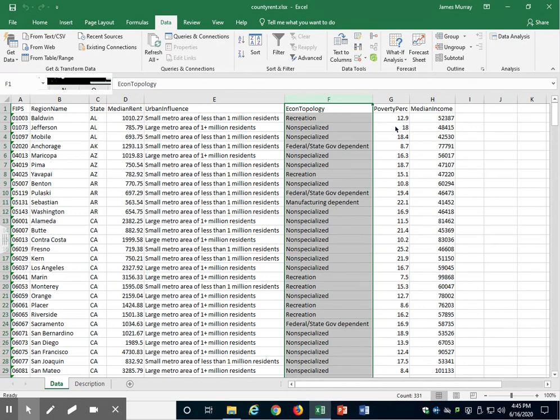An economic specialization would be if a large part of the labor force were employed or producing in that industry. And we'll look at, there are 5 different economic topologies. And for each one, we'll look at the median rental price for a 2-bedroom apartment in that same county.